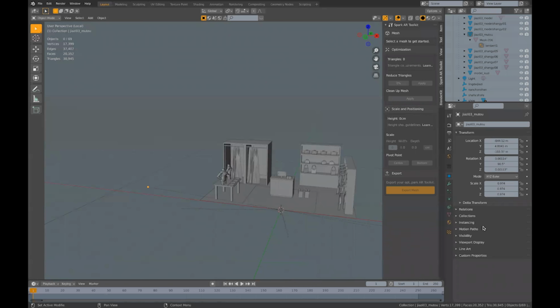Once you've downloaded Blender and you've downloaded the Spark AR toolkit, leave it unzipped. I want you guys to open up Blender and then open up the store.blend file. So you can navigate to it just by clicking on file, open, and then navigate into where you saved the store.blend file. And then once you open it, it should look something like this.